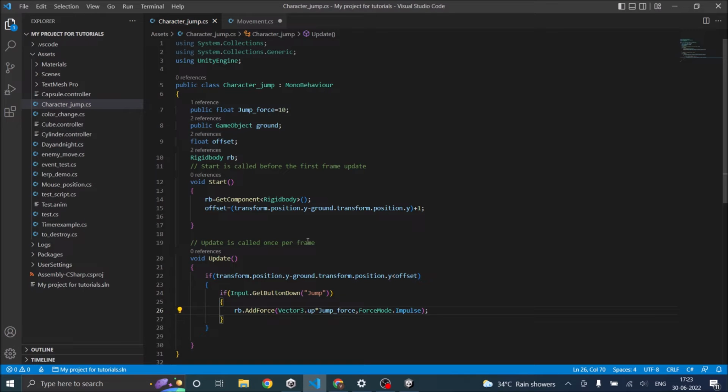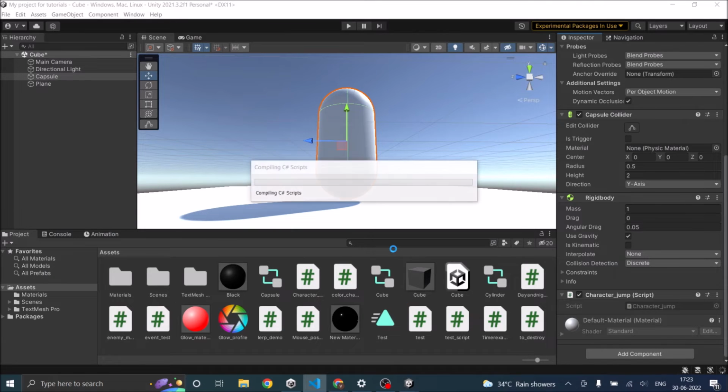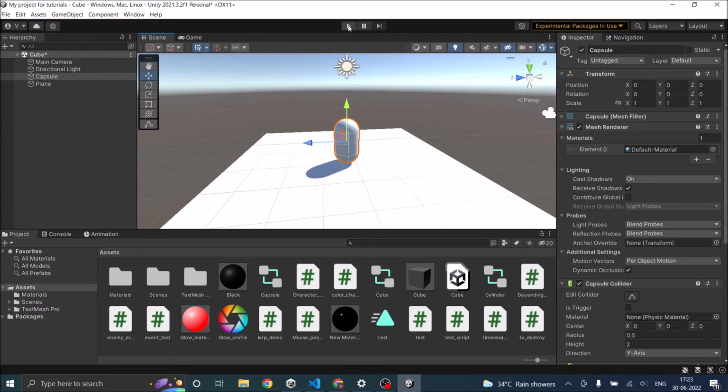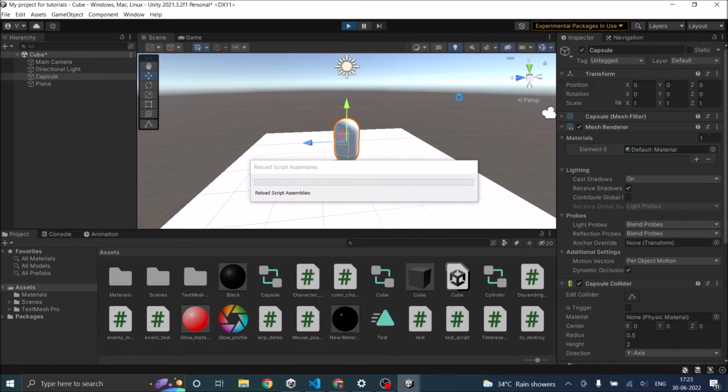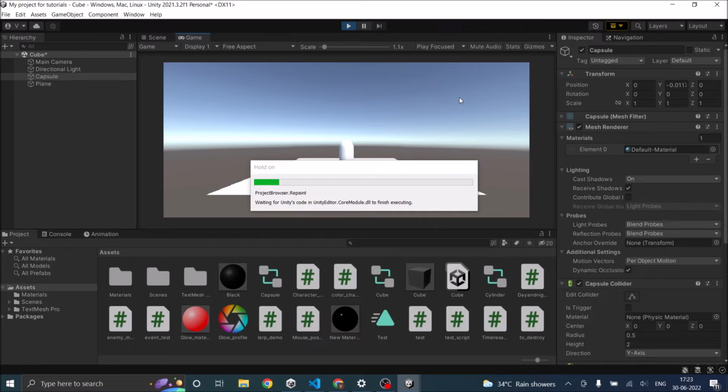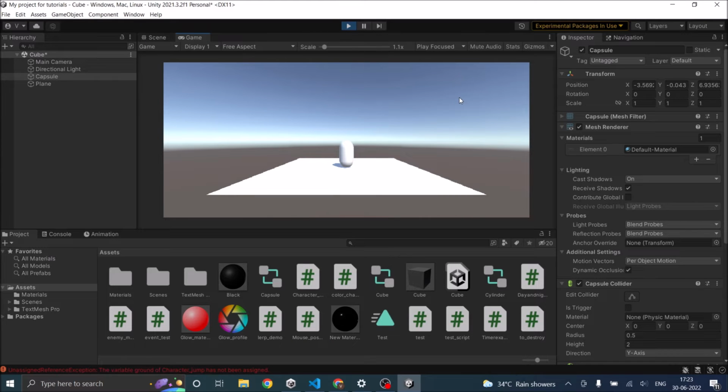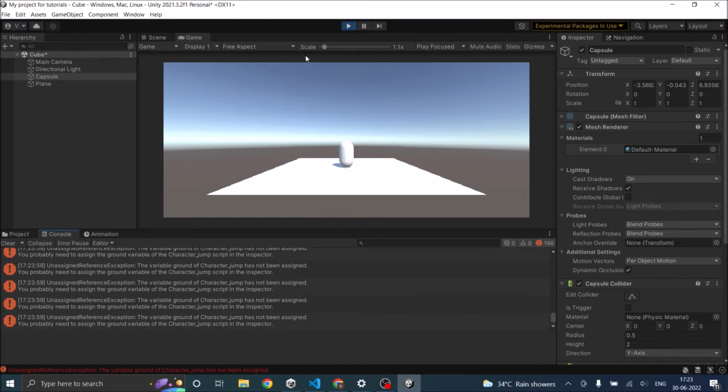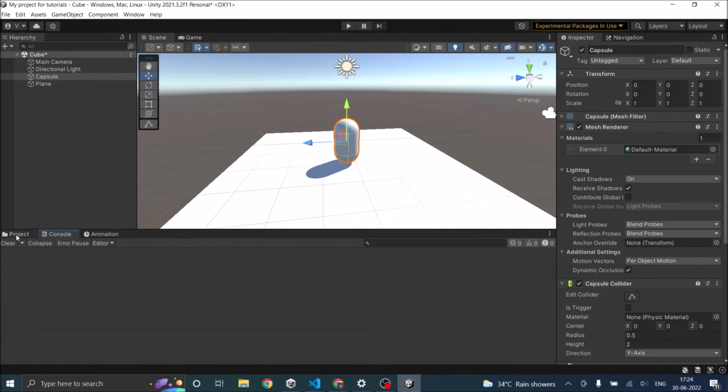So that's it, our script is ready. Let's go back to Unity. Now if we play the game and press the spacebar, the character doesn't jump because we have not assigned the ground variable. So let's stop the game.